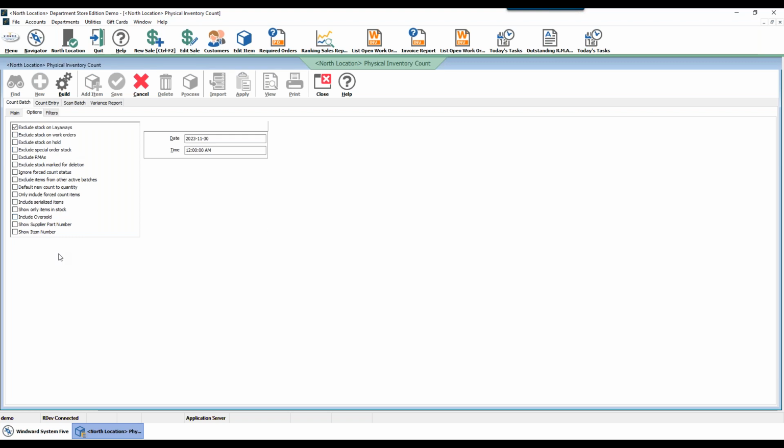It's similar with special order stock or RMAs, which is warranty product. If you have a lot of overselling, this is going to sound counterintuitive, you want that off. If there's more time, we'll discuss oversolds in more detail. But strangely, if you want to remove the oversolds you have in your system, you leave this off at this stage.